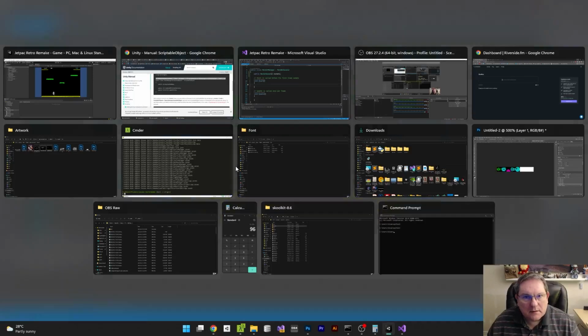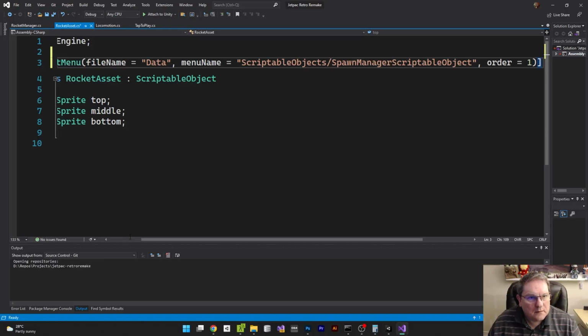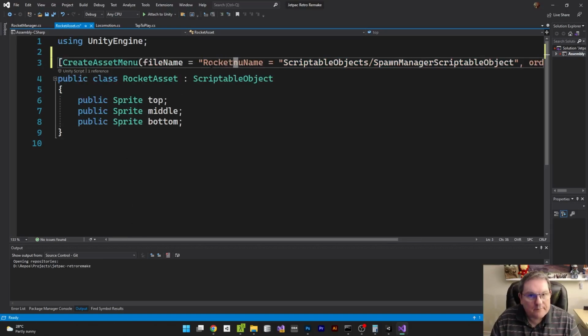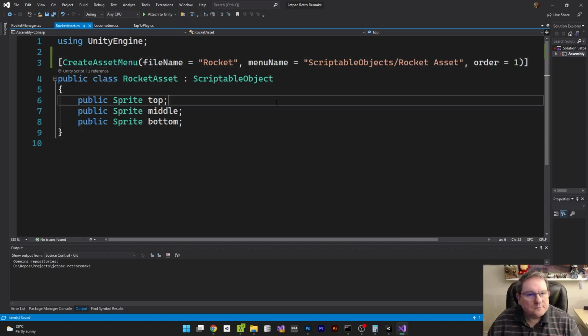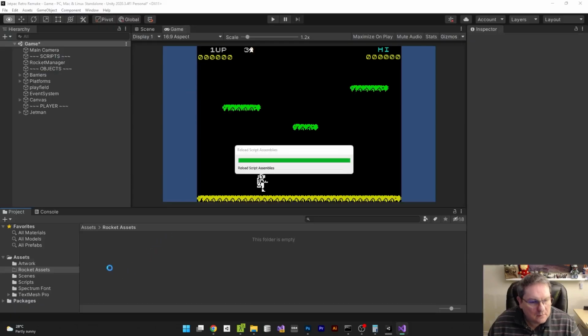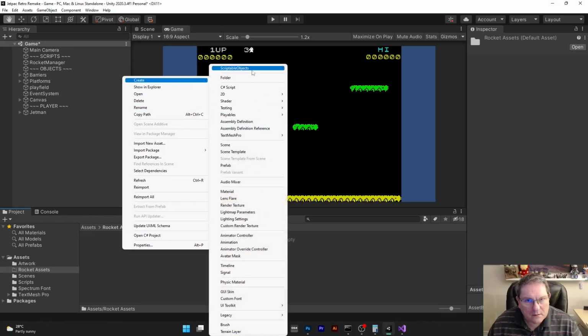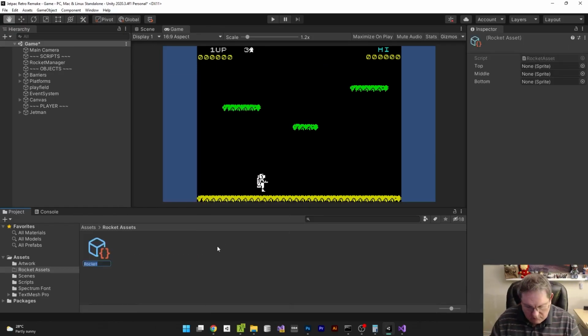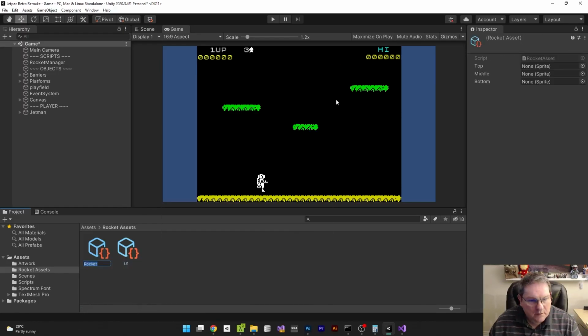So inside our scriptable object, we go into here, and file menu data, we'll call that rocket. Oh no. Rocket, and then scriptable objects, rocket asset. Okay. And we should do create scriptable objects, rocket asset, and we'll call that U1. Create scriptable object, rocket asset, U2.